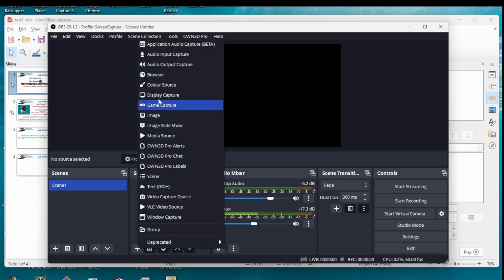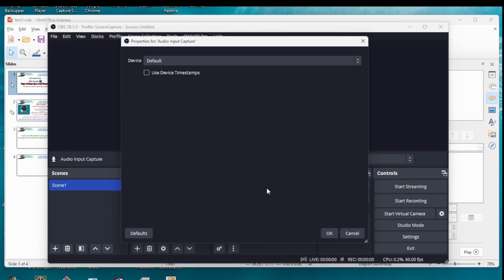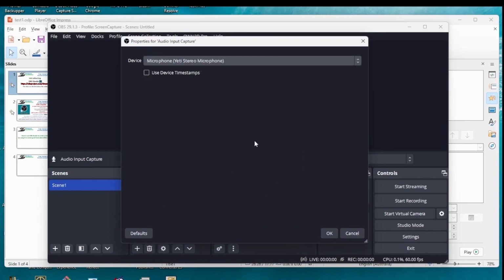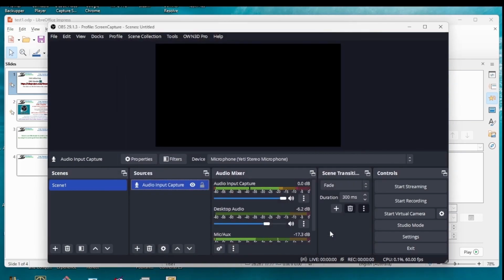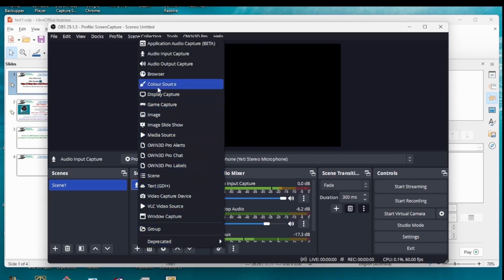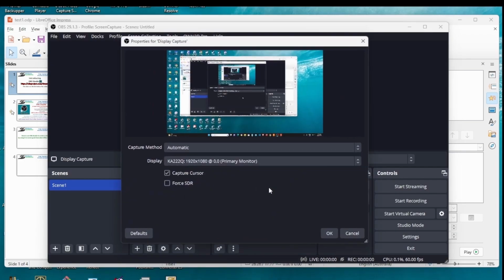Now I need my microphone, so I'm going to audio input capture. I'll leave the name the same. Okay, and I need to select my microphone. That's the Stereo Yeti microphone. Okay. And now I need my video capture source, so click on plus again, and we're going to go to display capture. You could use window capture, but I find it less flexible, so I prefer display capture. Leave the name the same, okay, and yes, that's okay.